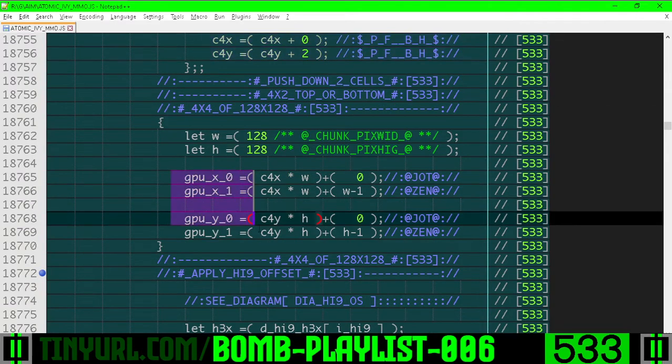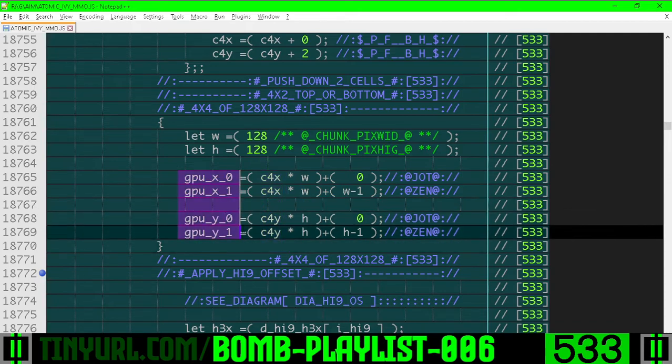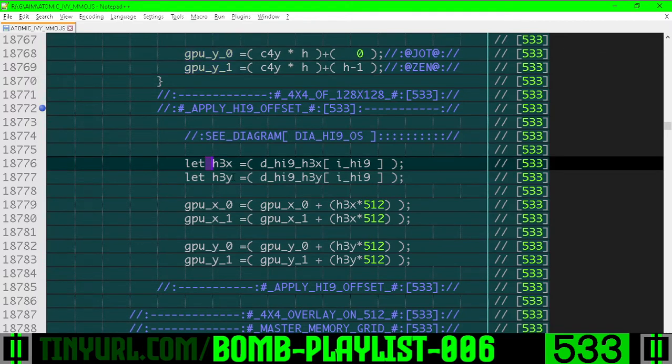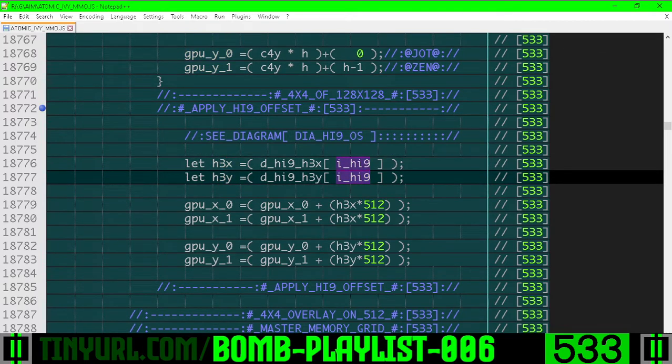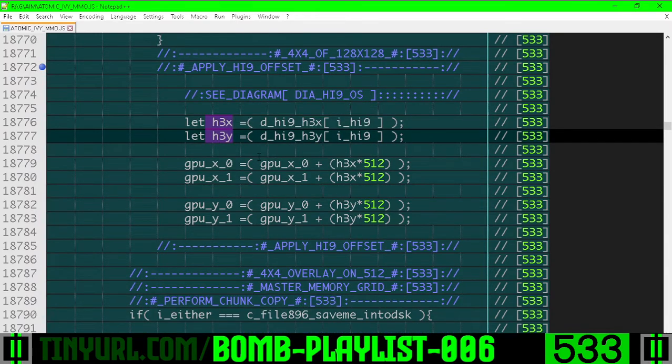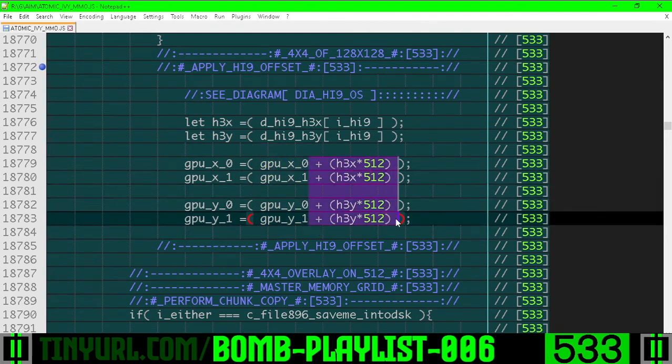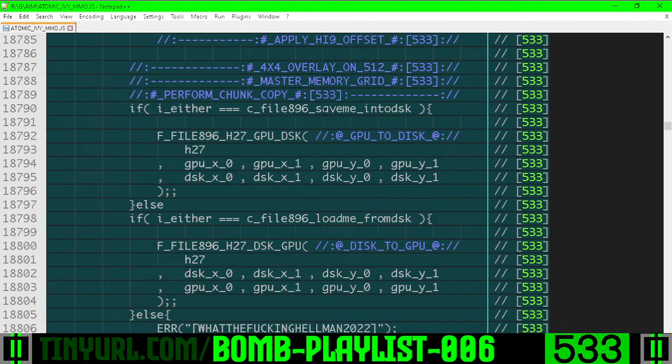Okay, we need to get the inclusive selection of pixels for the GPU memory. So we're going to convert C4X, C4Y to a pixel selection. Then we need to get which hotel XY cell we're in, right? So we're going to take the hotel index and convert it to an XY cell position on the master memory grid. And then we are going to take this local GPU pixel selection and globalize it using the hotel cell location, right? Each hotel is 512 by 512 pixels. If we are saving, then we go GPU to disk. If we are loading, we go disk to GPU.